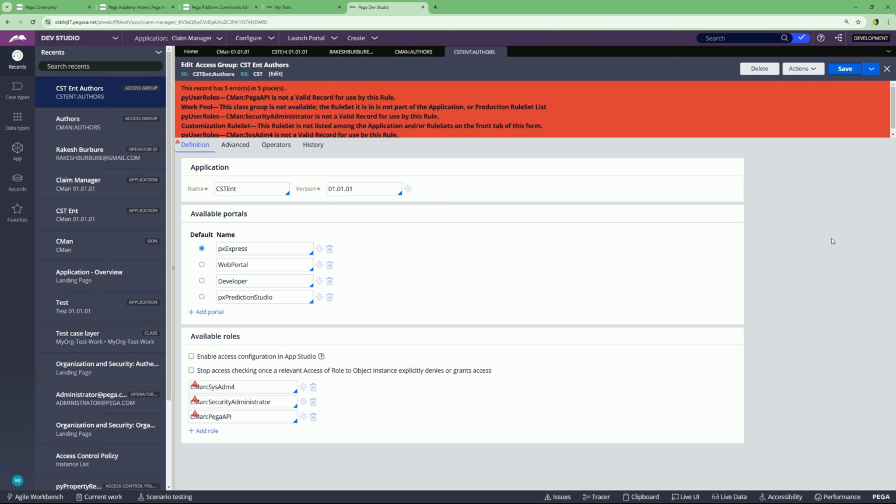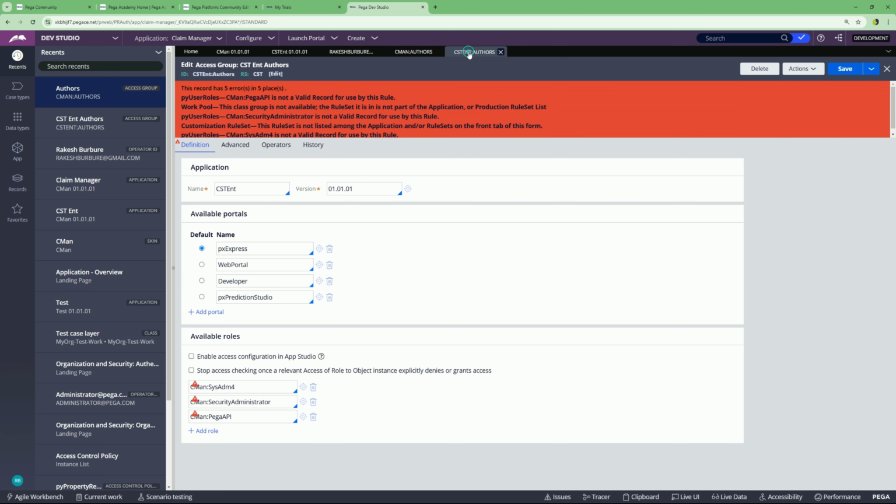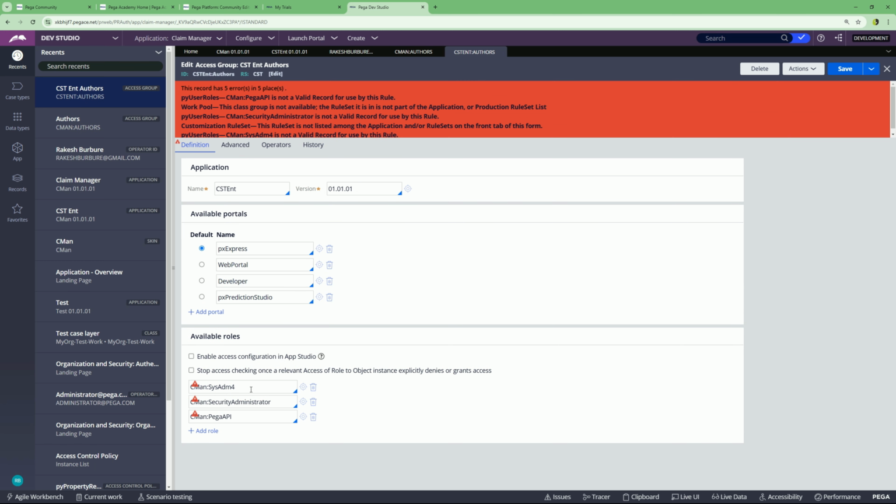Okay, once you try to save this, it is giving you these errors. So it is not able to find these roles in the given context. The reason being is, if you observe the previous access group from which we have copied this, it is part of the claim manager application and we haven't created these roles for enterprise layer. So now we have two choices. You can open these rules and save as, or for now you can go ahead and select the out of the box roles.